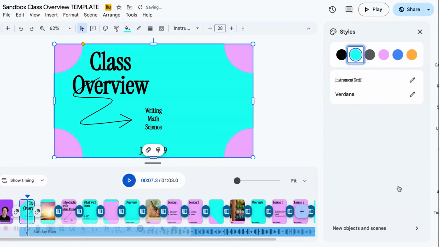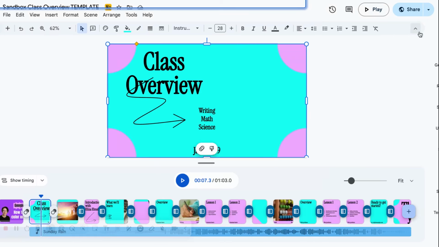I press OK. Now, if you look at the thumbnails across the bottom, it has been applied to all of the slides. And so that's how we can change the background pieces.